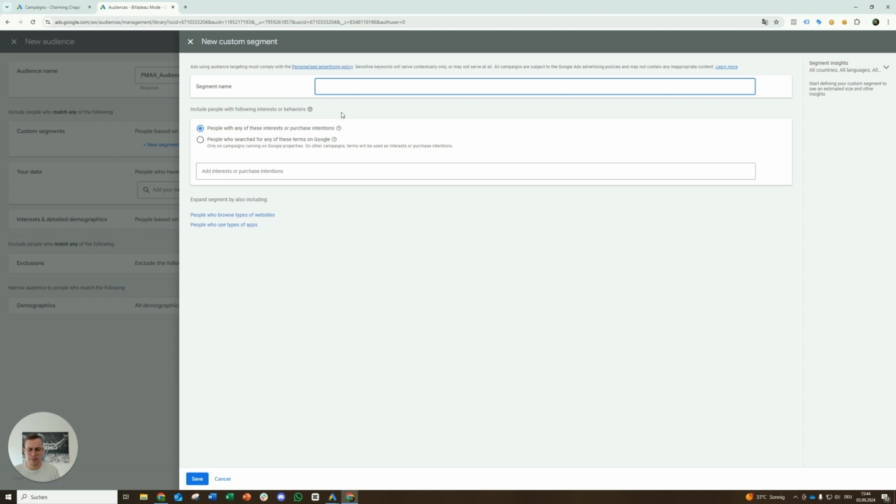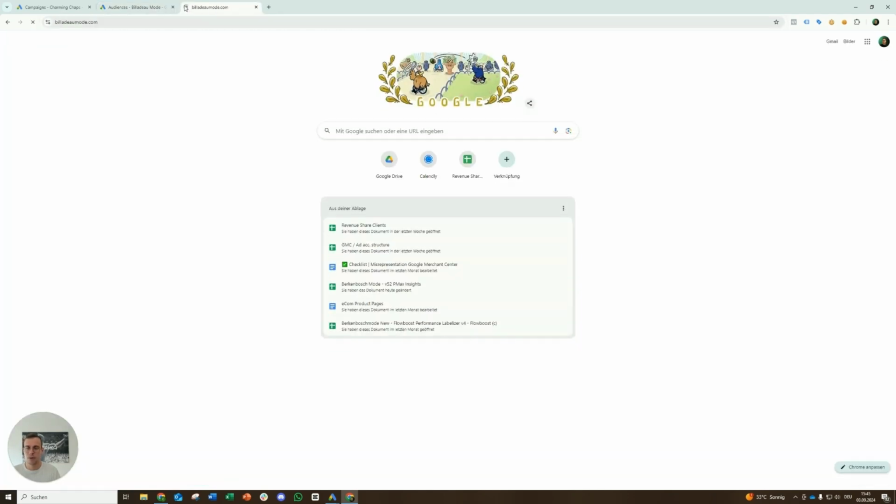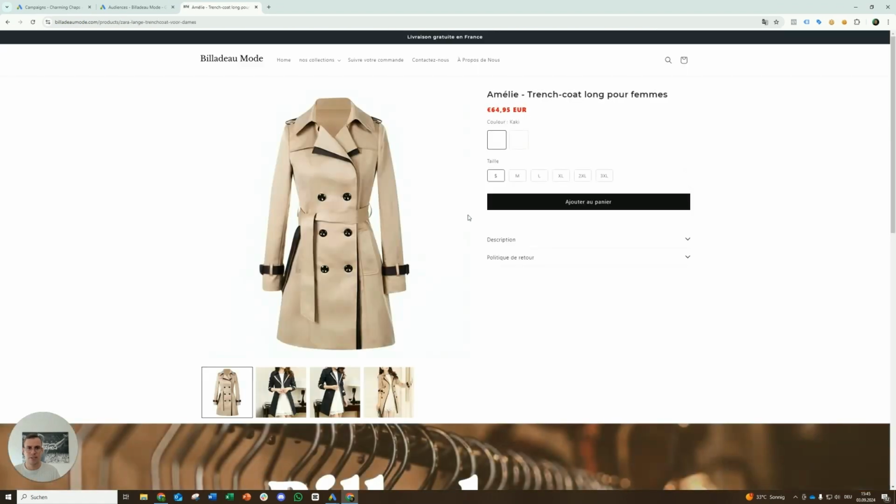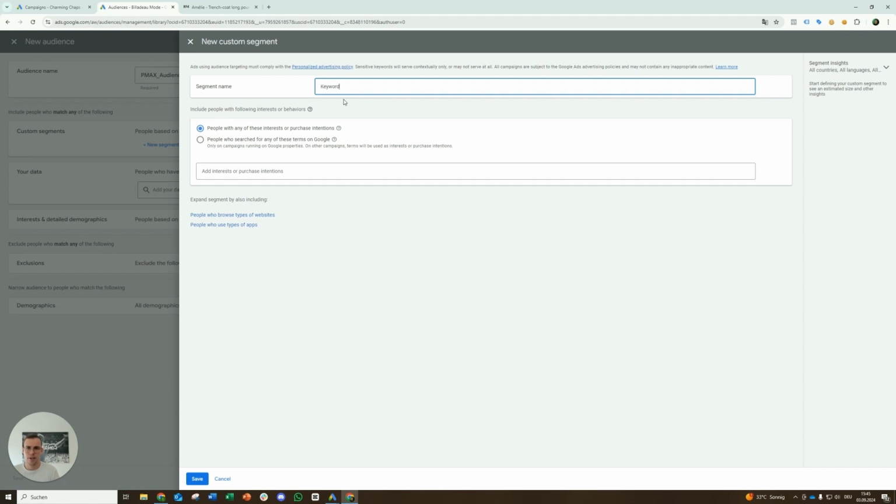Like, let's say we have a specific kind of pullover. Yeah, I don't have that actually. And it has to be in French as well. Let's say we do it just as an example for the trench coat here. Then I would name it like keyword trench coat. Then people search for any of these terms on Google, or you can leave it at that.